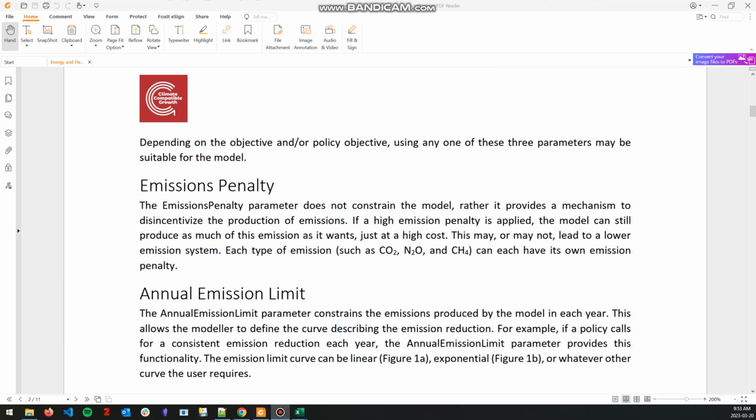A thing to note with the emission penalty parameter is that it does not constrain the model. It just disincentivizes the model from producing emissions. What this means is that if you have a model that only, for example, has a single coal power plant producing electricity, that coal power plant can still produce as much emissions as it wants, given whatever emission penalty you put in. So while the emissions may grow and the cost might grow, the model will still remain feasible.